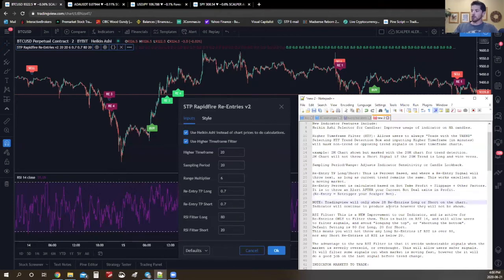Another cool thing to note here is that TradingView will only show 28 reentries long or short on the chart. This is a TradingView default. We can't go any higher than that. We had it coded for a lot more, but then it wouldn't allow us. So quick story, it will show only 28, but it'll push alerts past that.